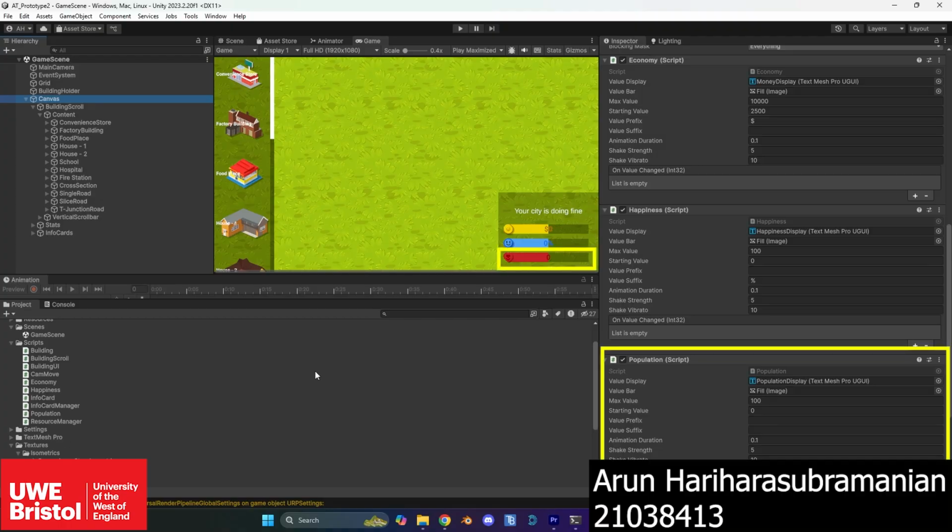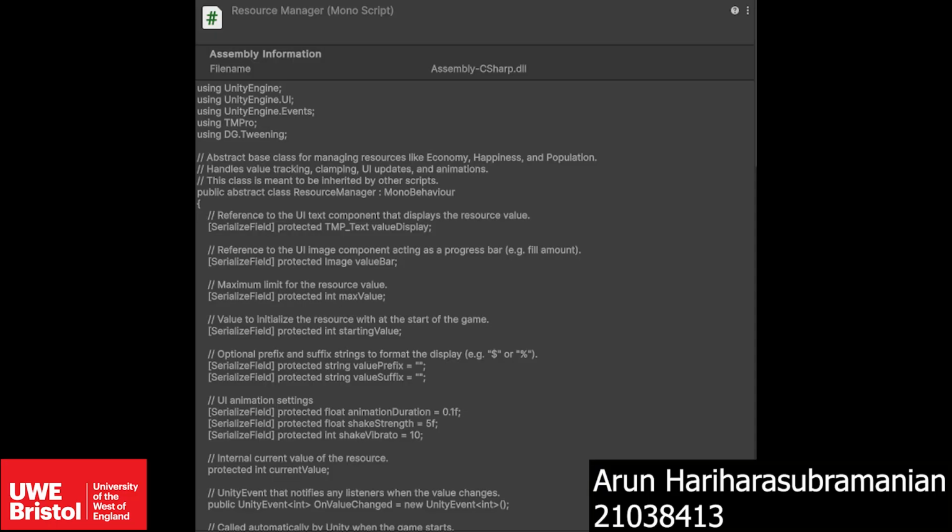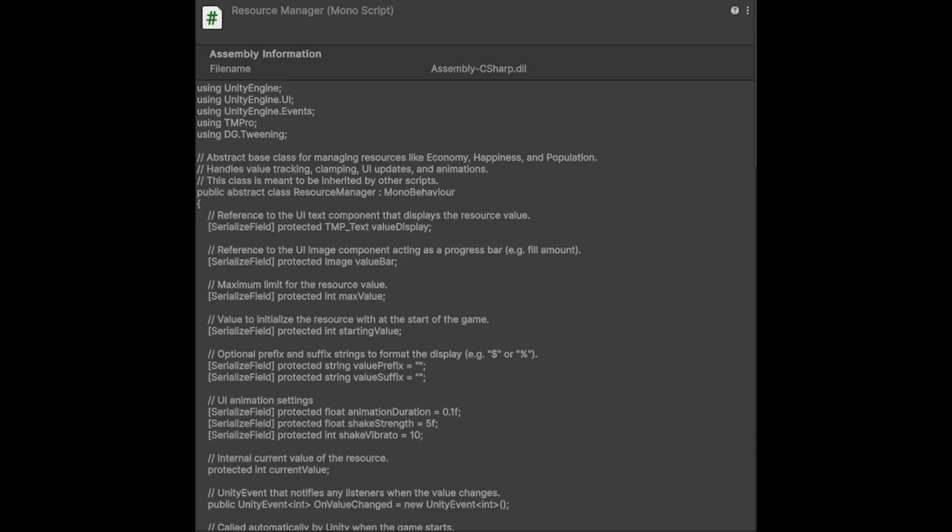Population. Every house you build adds citizens to your city. This also increases its bar to a default value of 5. All 3 systems are visually shown with bars and update dynamically as the city grows. They're powered by individual scripts and managed through a shared script called the Resource Manager, which keeps everything in sync.